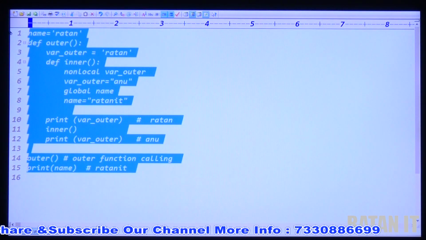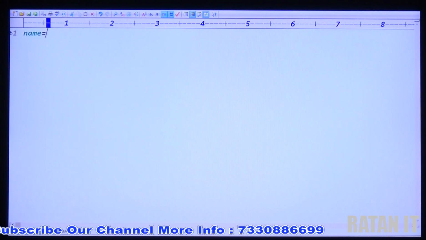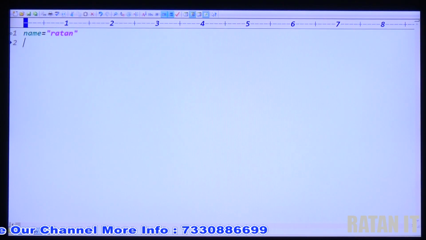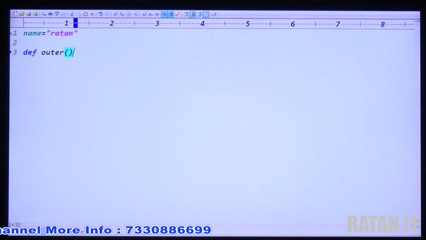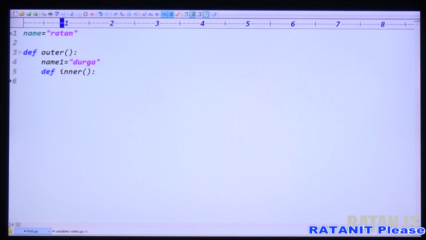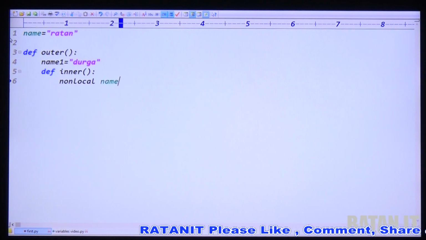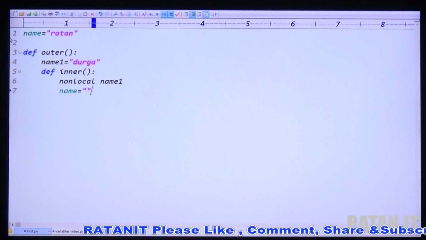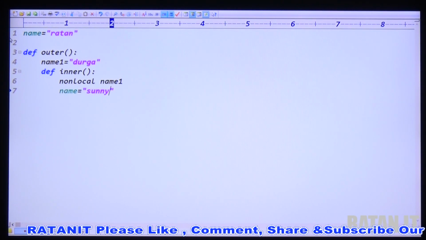Please declare the variable, so name equal to Ratan. Then tell me the code quickly. Def outer, this is the name one, this is the outer variable. Simply assign the Durga value. Here I am declaring the inner function. How to declare an inner function? Def inner. Inside the inner function, I want to represent the outer function variable. Then you can go with the nonlocal keyword, nonlocal name one. Then name one equal to Sunny; Durga is replaced with Sunny.